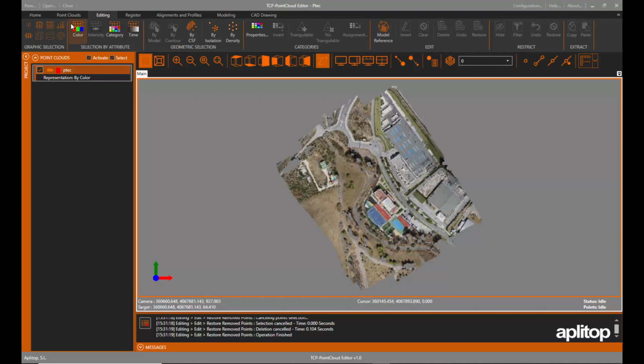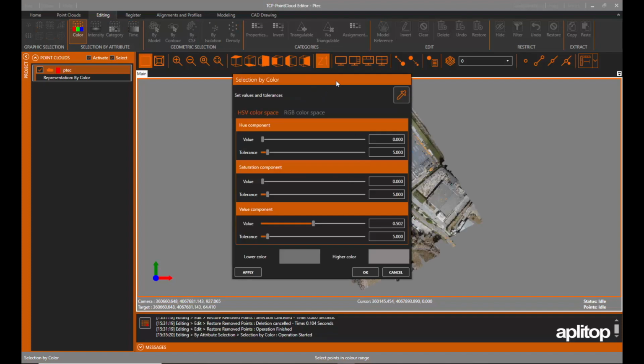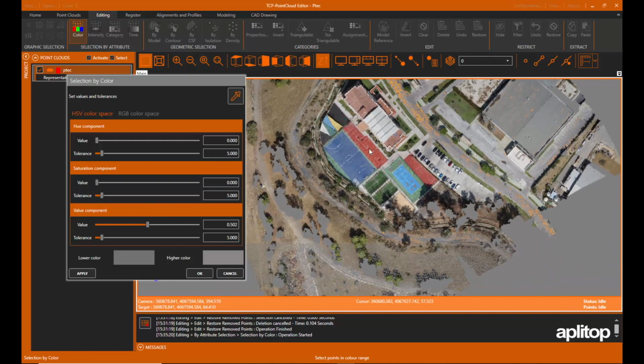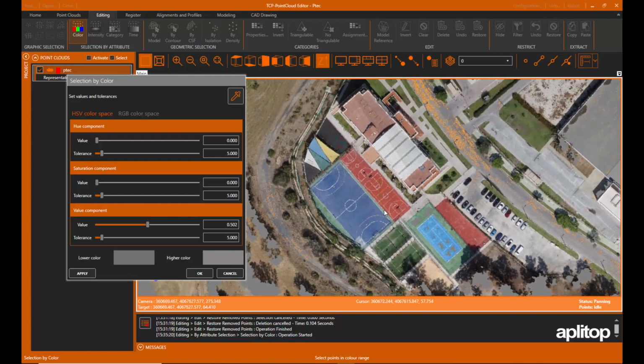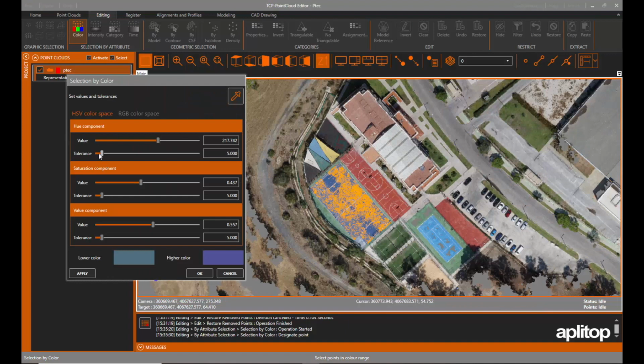In this video we will see the point filters in TCP PointCloud Editor. The color filter allows us to select points with a color similar to the designated one. We zoom in on an area, and with the dropper we identify a point of the sports court in blue.